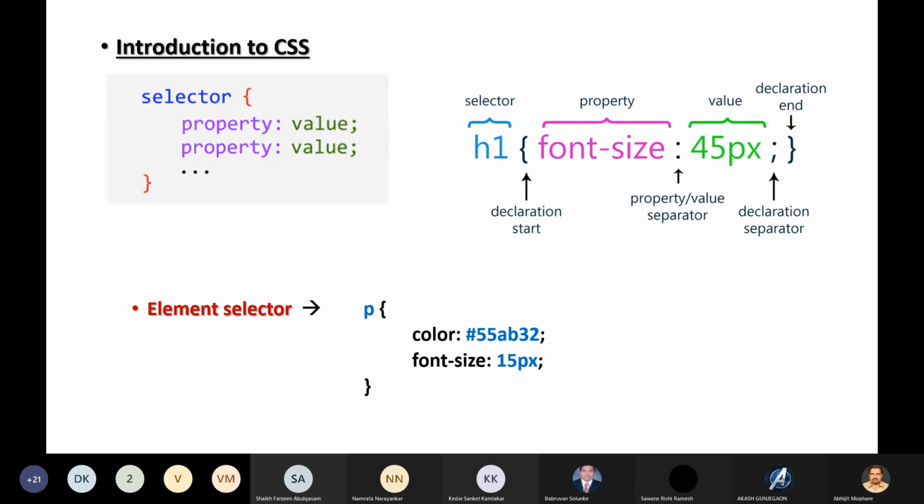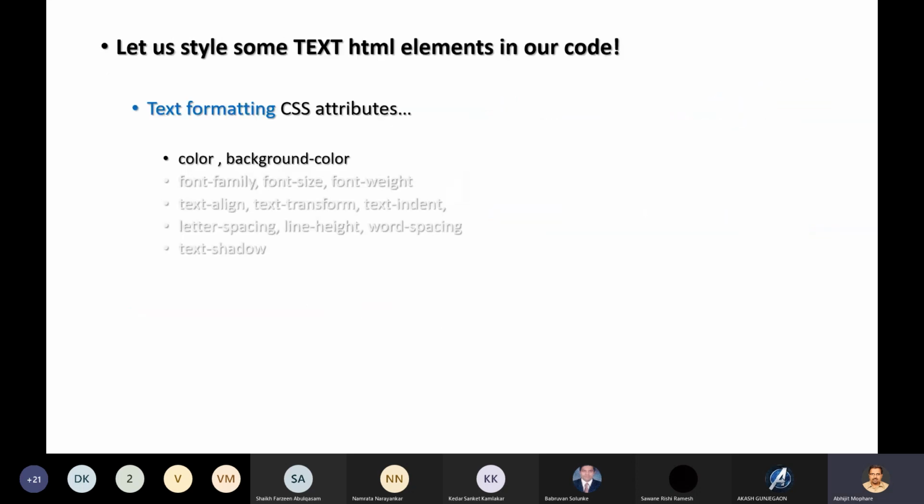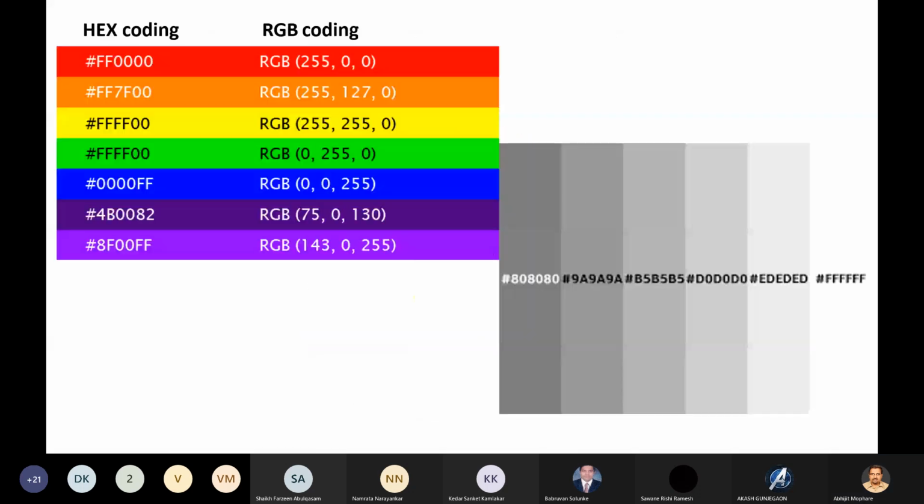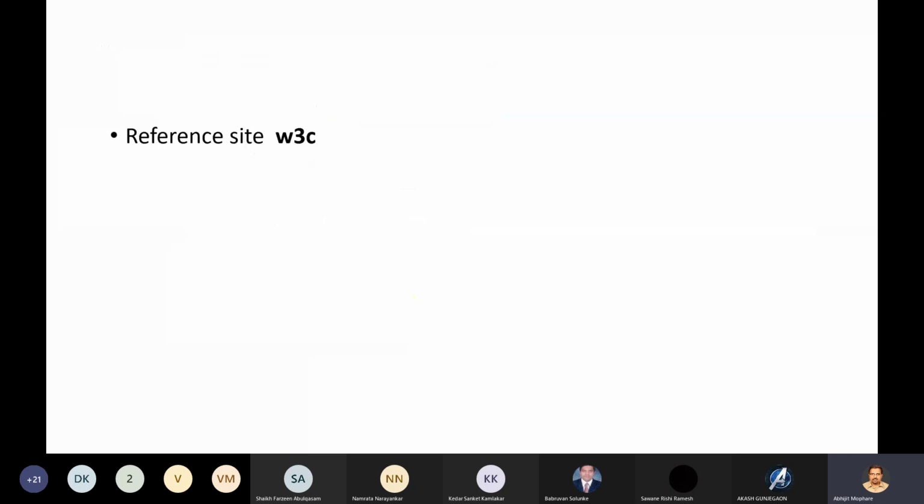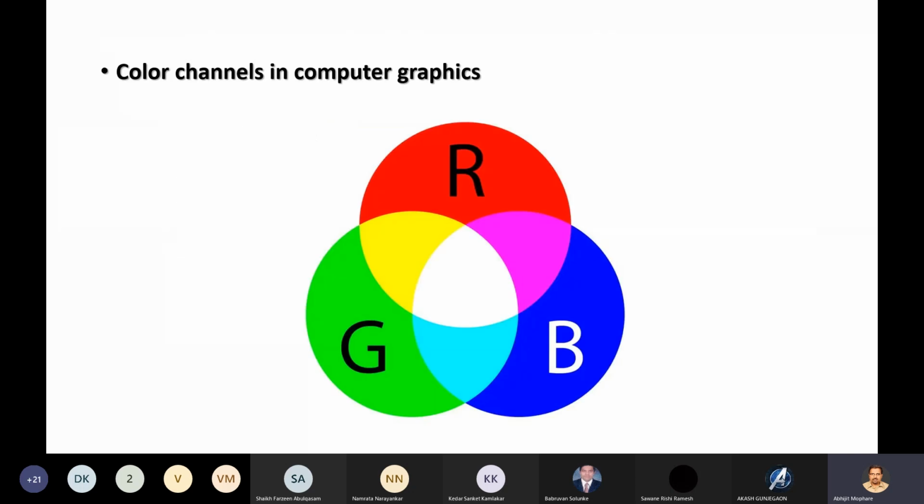So, text formatting CSS attributes. Now I think we are nearing the end of the section. Actually, I have planned so much in this section, color also, but let us continue this in the next lecture, the next session. We'll stop here.